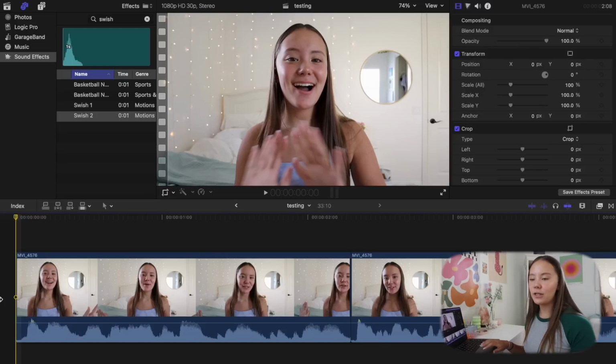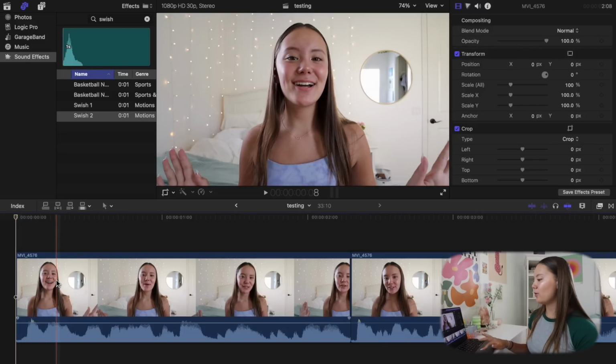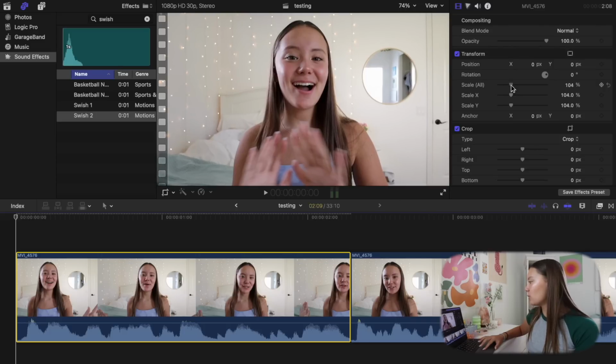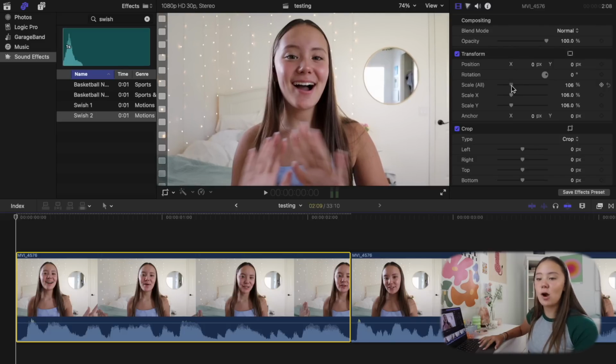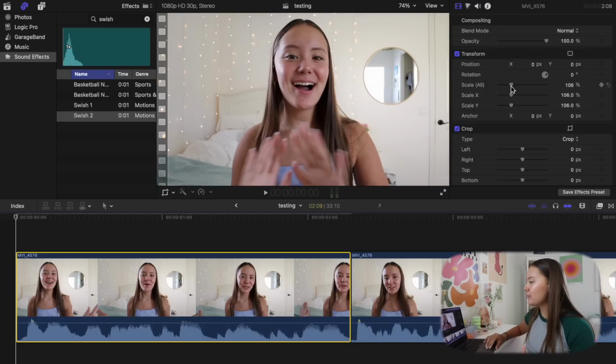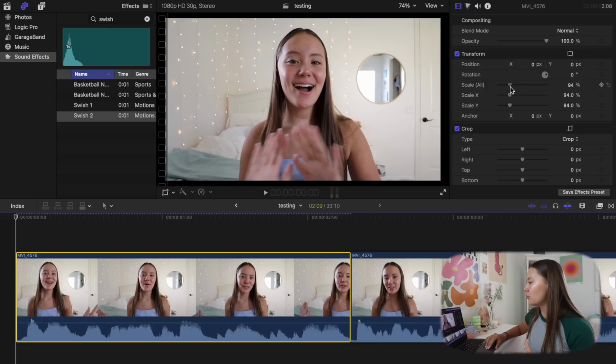To crop a clip, all you have to do is select the clip that you want to be cropped, and then go over here to the scale all option, and then you're just going to want to drag the little icon a little bit towards the right, or however much you want it to be cropped. And as you can see, it's more cropped than the clip after it. Sometimes I like to do the opposite and drag it to the left, and then there's a little black border around it.